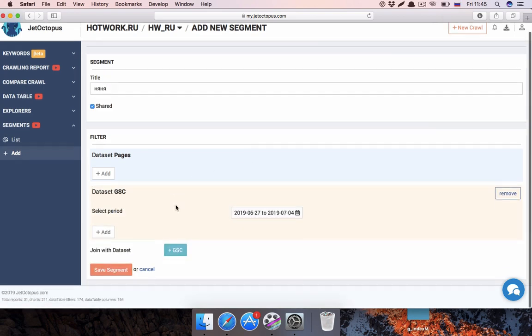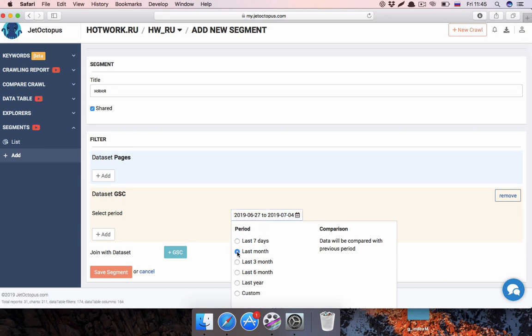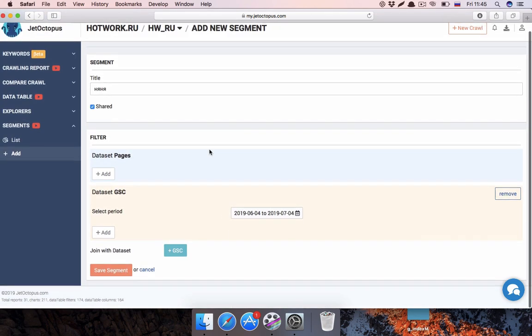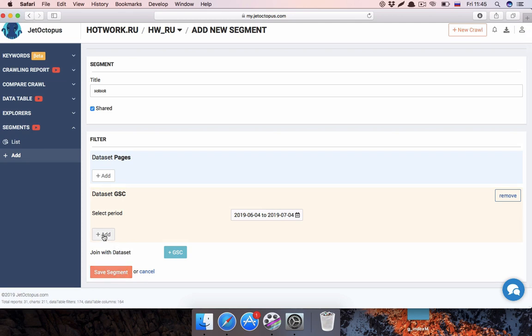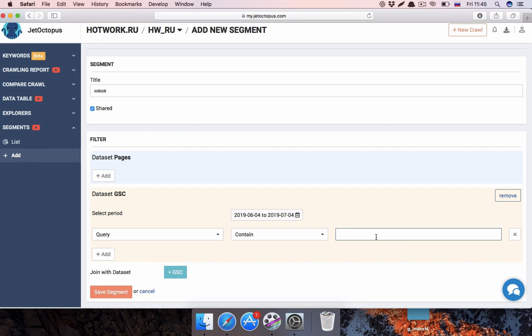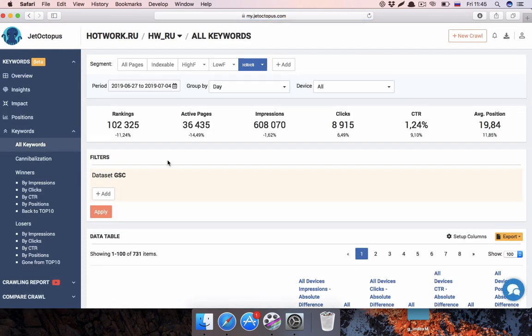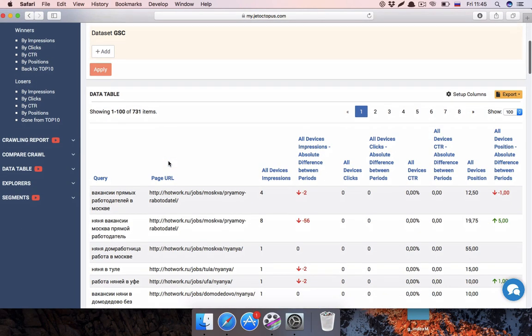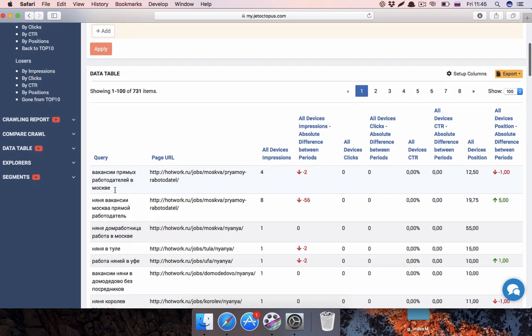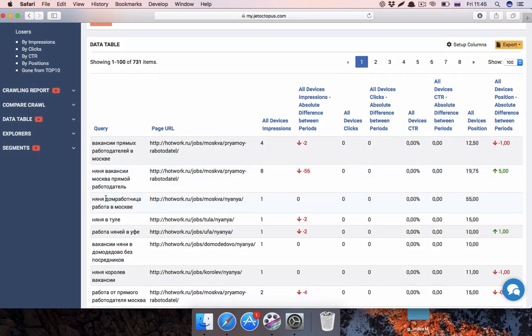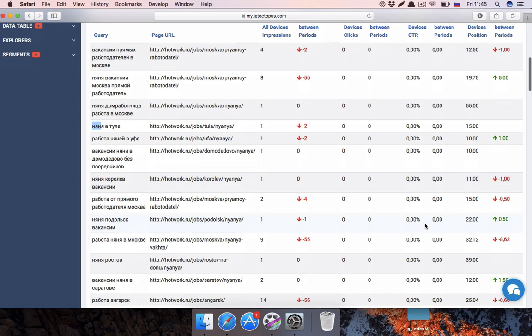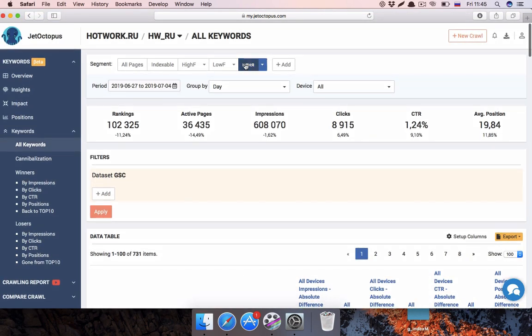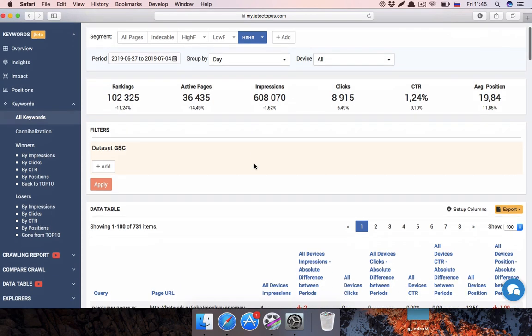and then again you join with the data set. Then we apply, let's say, last month, and we add that query contains a concrete name, a concrete word. We save the segment, and we are getting all the data within this high frequency query word, or with all the queries we have with this concrete word, and we have all the numbers concerning these high profit queries for your website. And you can watch the segment any day, and it will take you no time.